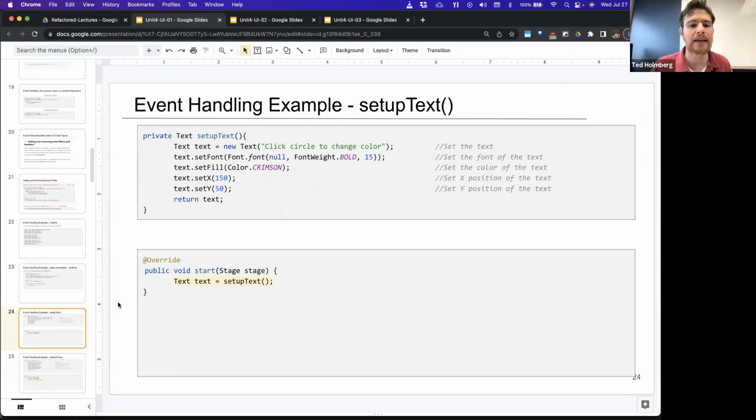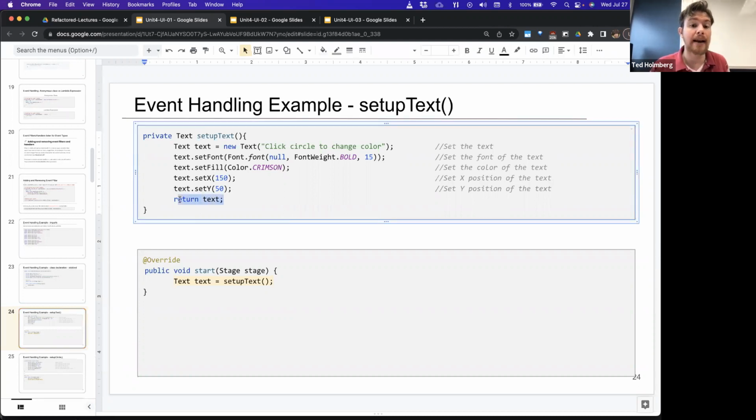So let's start with the setup text. With setup text, I'm going to instantiate a new text element. Then I'm going to set the font so that it's bold and it has a weight of 15, but I'm not going to affect the actual font style, so I'll leave that null. I'm going to set the fill color to be crimson. I'm going to set the X position of our text to be 150 and the Y position to be 50 inside of our layout. And then finally, after I set all the attributes, I'm going to return the text.